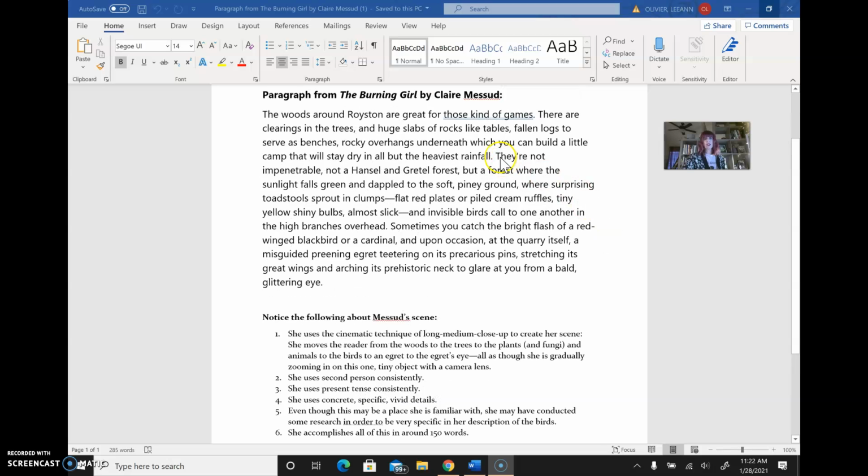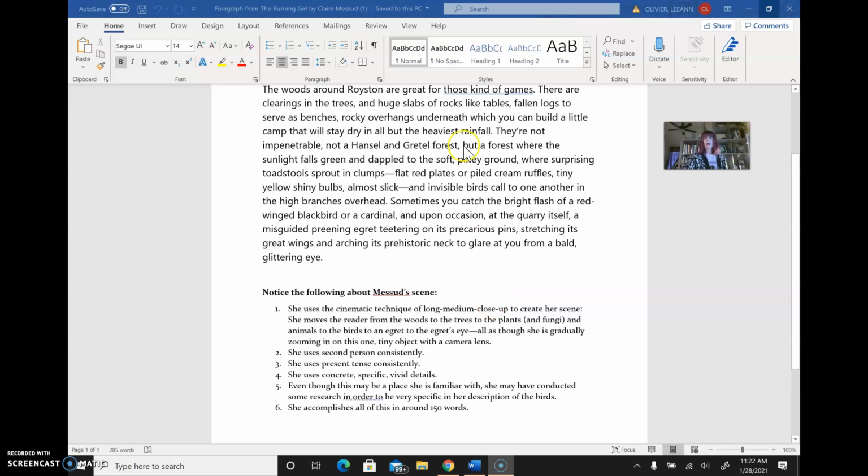And she uses a second person voice, which is unusual. You can do that. Most writers tend to use first or third person, but regardless of which person you choose, keep it consistent throughout your scene. Keep your tense consistent, so choose either present or past.